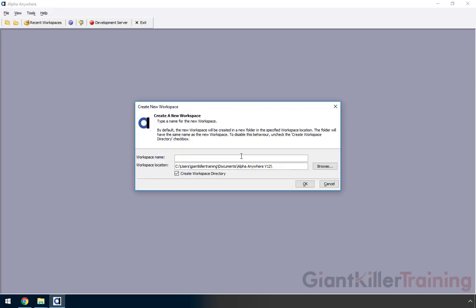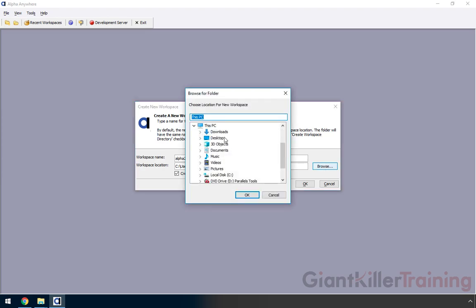This will then open up our Create New Workspace dialog box. Go ahead and call it Alpha 202. And then you'll notice that it's got a certain workspace location, but verify that's correct. To do so, click Browse, go to your Documents, to that Alpha Anywhere, and then select that folder we just created a few minutes ago that has Alpha 202.